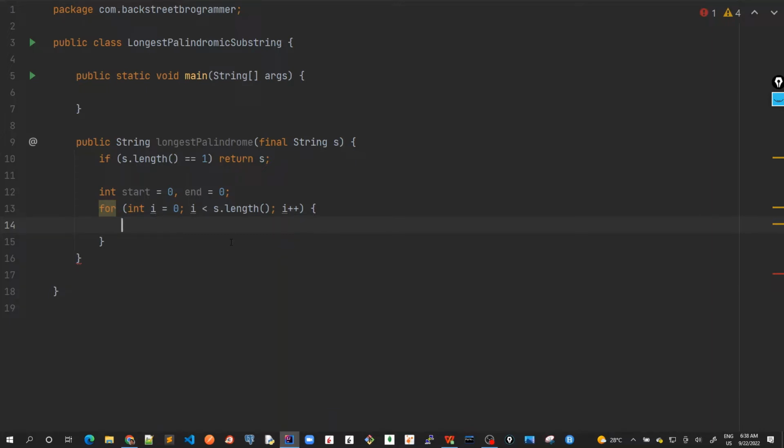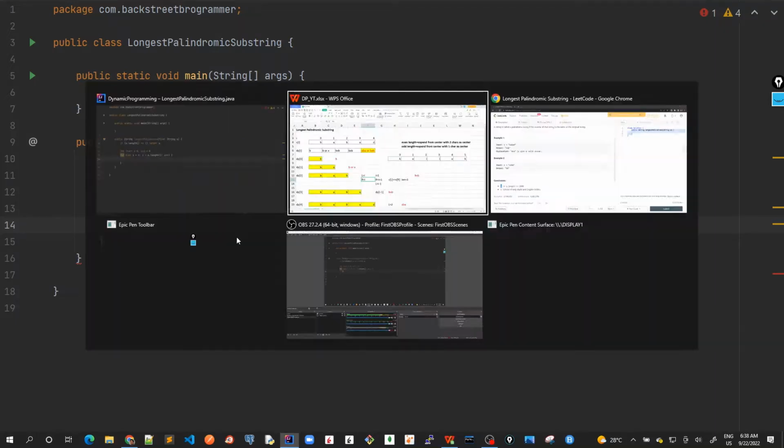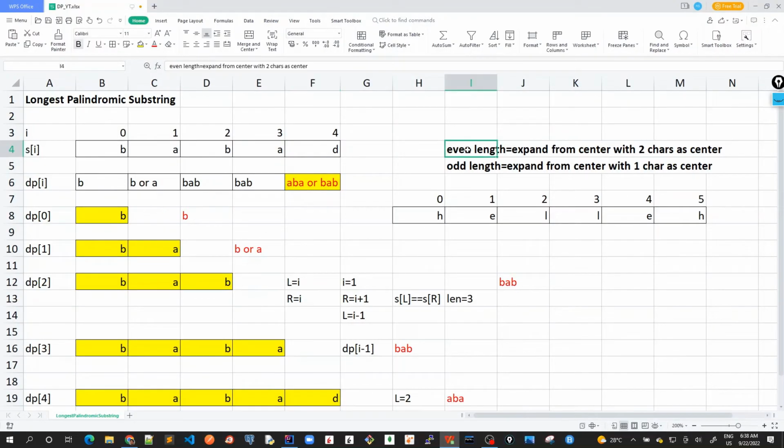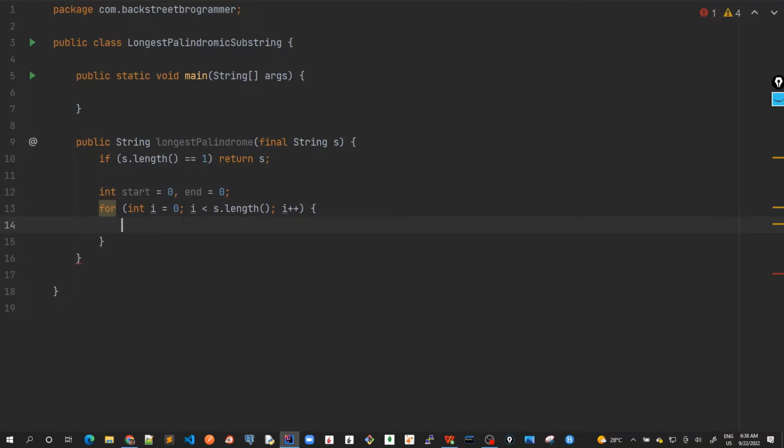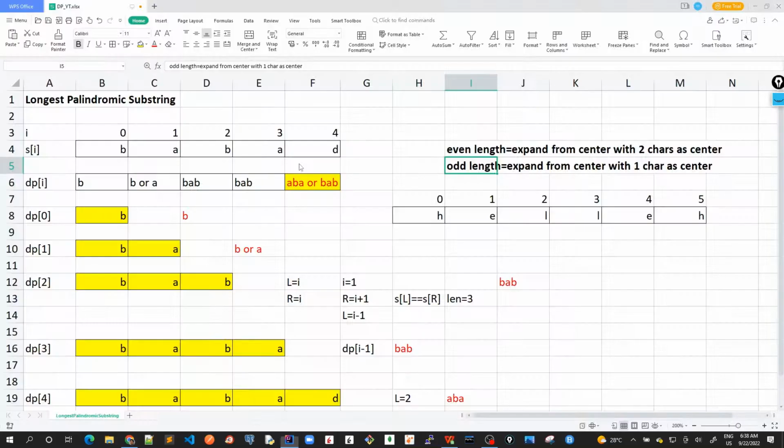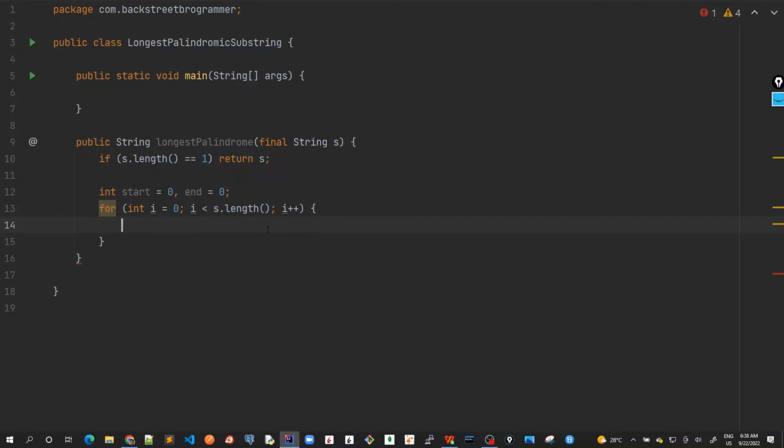And then I will not create an if and else condition for whether the length is odd or even. Instead, I will start from the 0th index and go to the last index, covering the whole input string. So I will check both the cases at the same time, whether it's odd length or even length, and then we just compare which is the maximum length out of both the cases. So let me show it first.